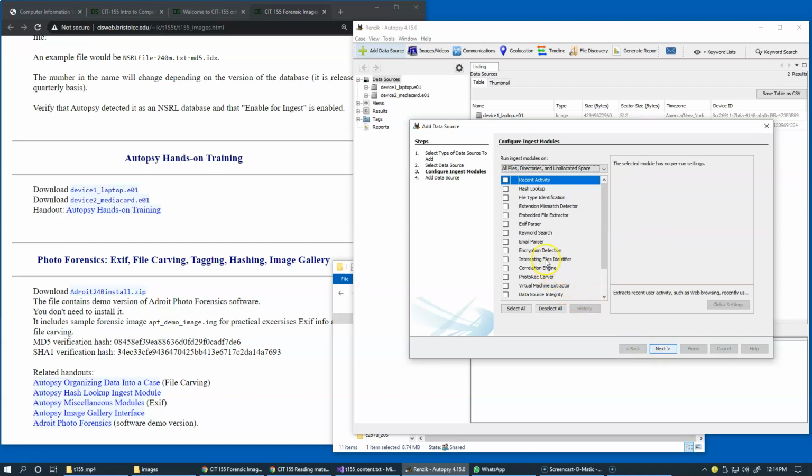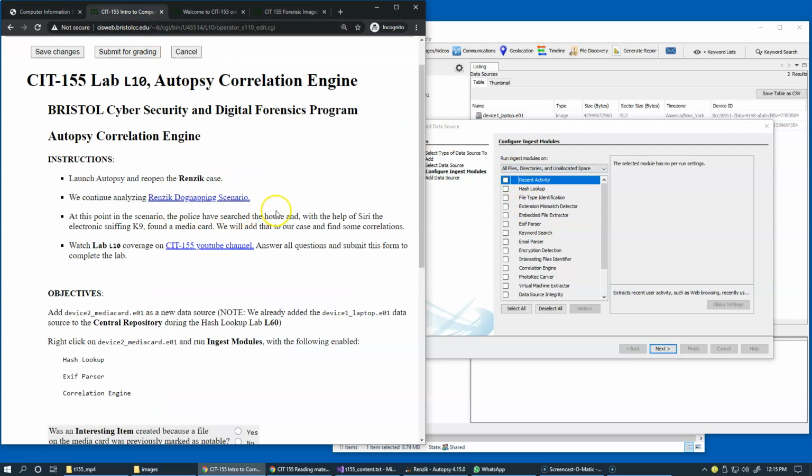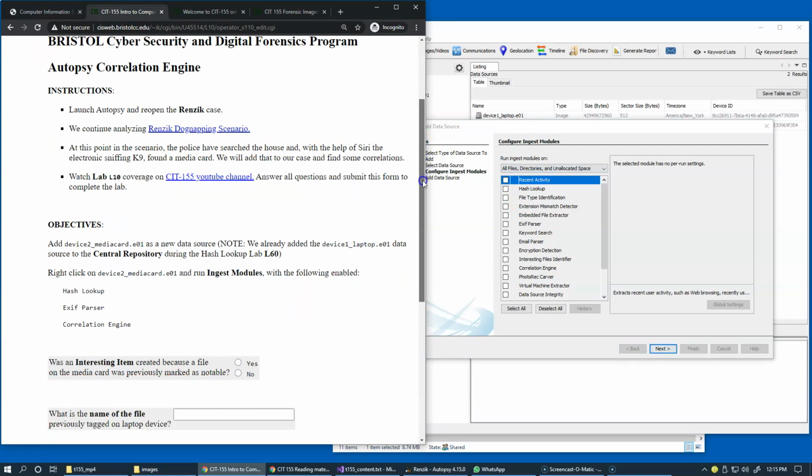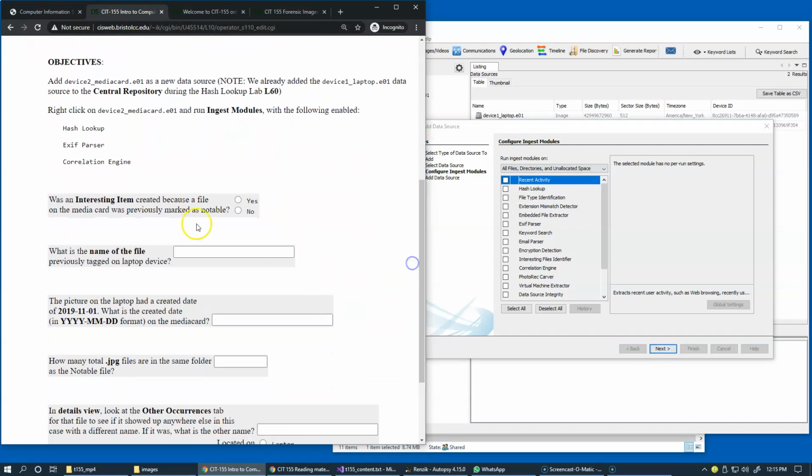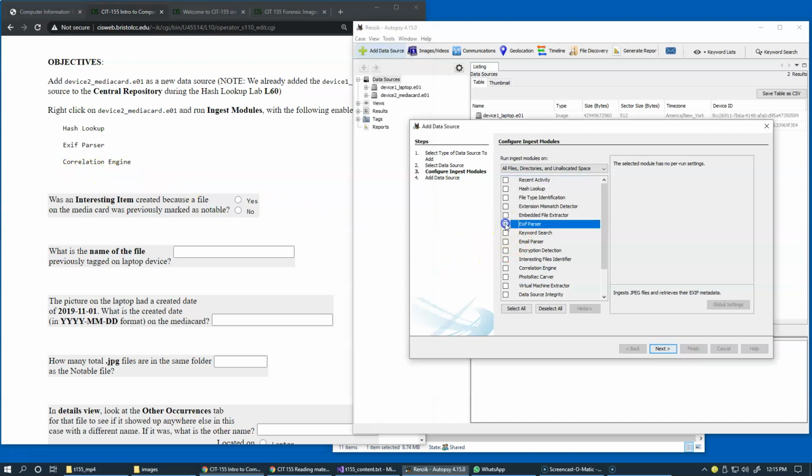At this stage, we have a set of choices to make in selection of our initial ingest module processing. As suggested by our laboratory handout, we are going to execute the hash lookup, EXIF parser, and correlation engine. So we have these three.